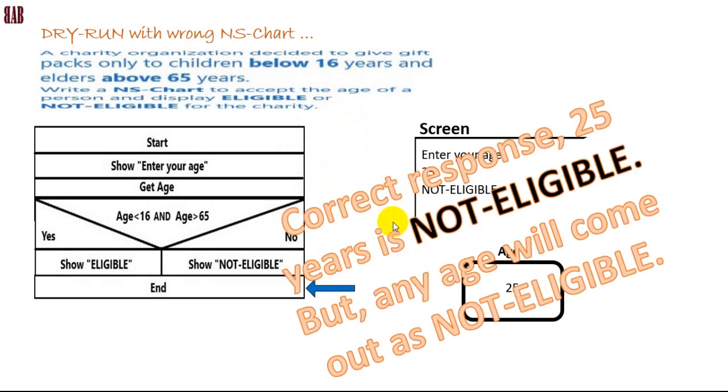So this is the correct response. 25 years is not eligible, but any age will come out as not eligible if you run through this NS chart. Whatever age you put through, you will see that. So let's try. Now we already tried 15, which is a lower value here. We also tried 25, which is in between. Now we'll try something above 65 and also check that out.